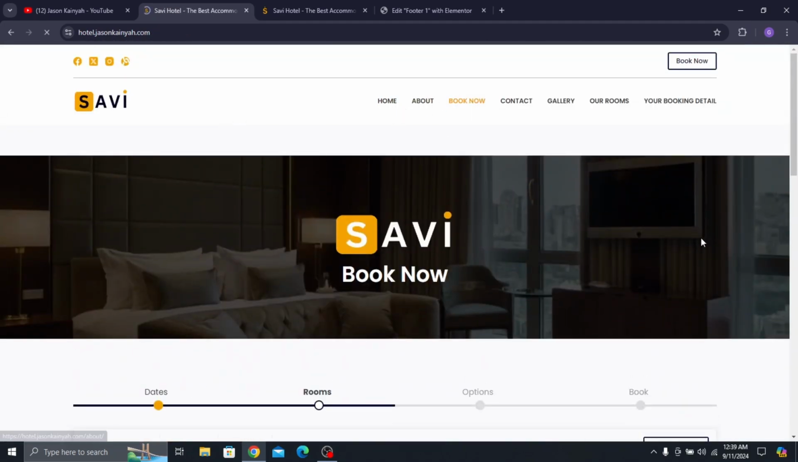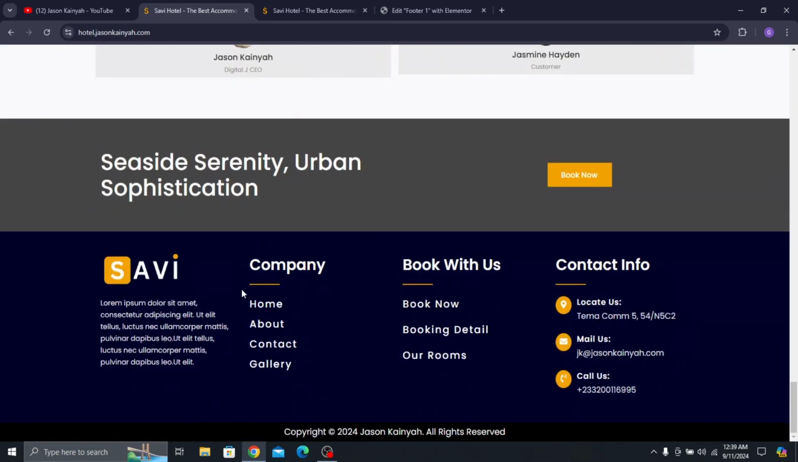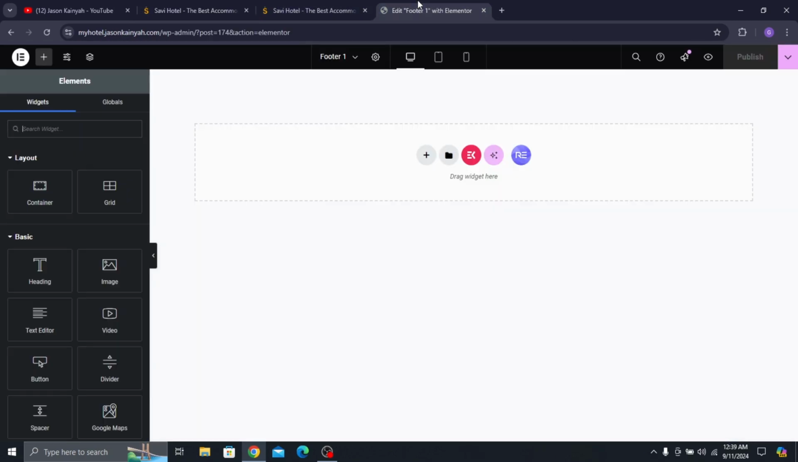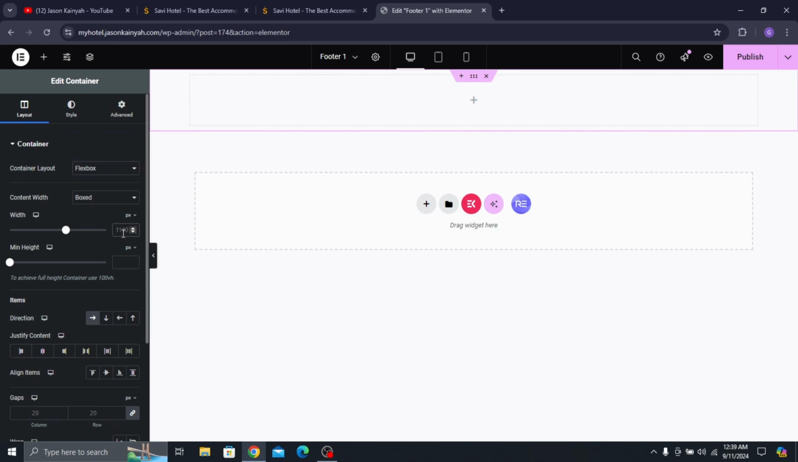Let me go back to the home page. So our footer is basically this block over here. All right, so to build it, click on this plus button, click on flexbox, and then choose a horizontal container. Okay, let's actually go a bit fast now. So I'll go to width, and I'll make the width 1200 as usual.